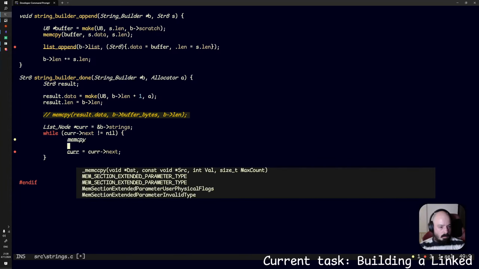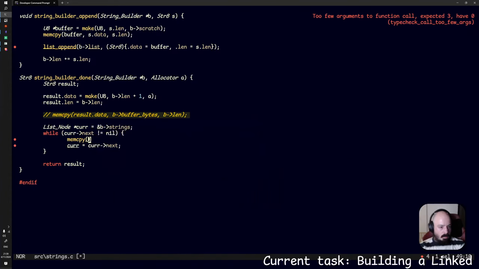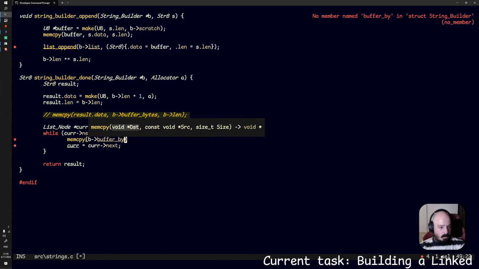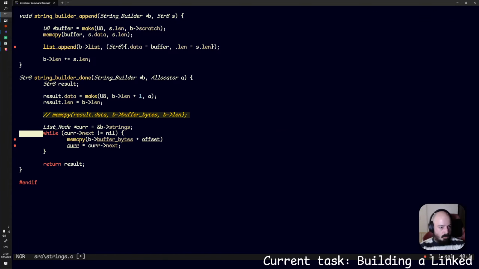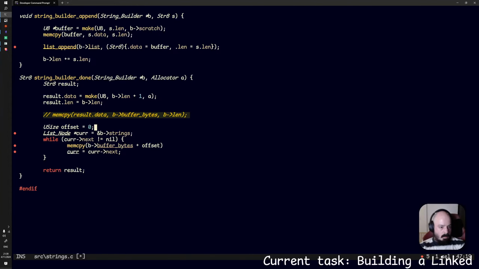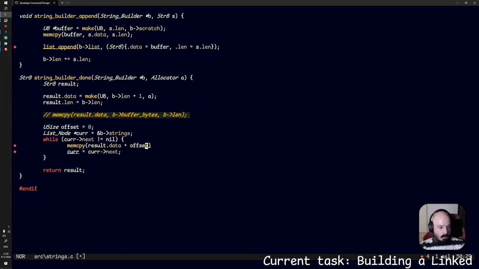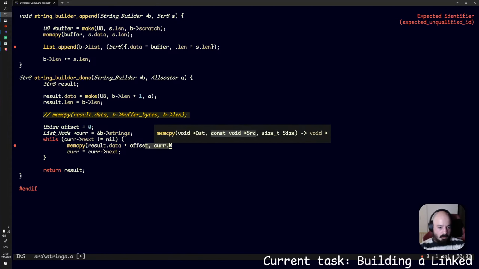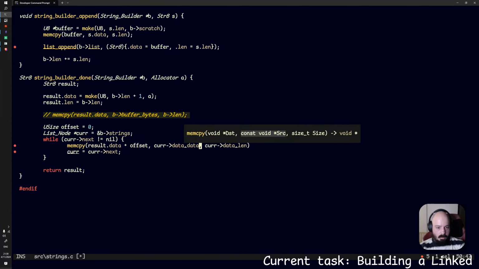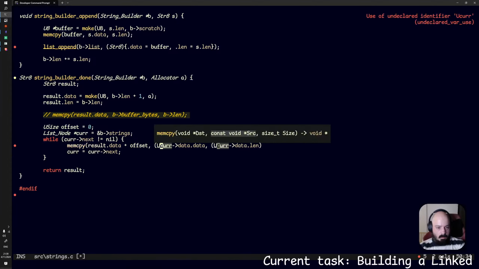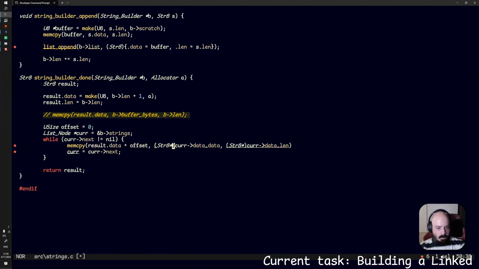We've got to copy into buffer bytes plus offset, which we haven't defined yet. Oh, there is no buffer bytes anymore. Result data plus offset. We've got to copy the current data, and the size is current data dot, I guess this should be data dot data. And we're going to store pointers to, is that right?